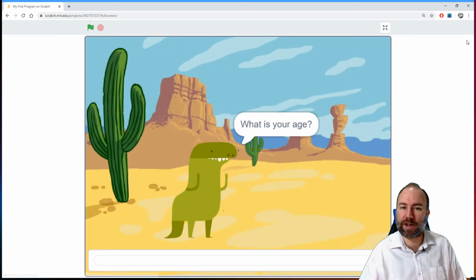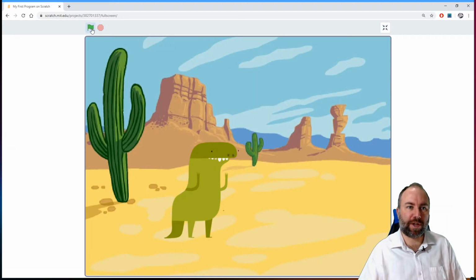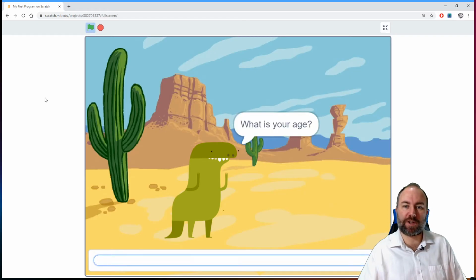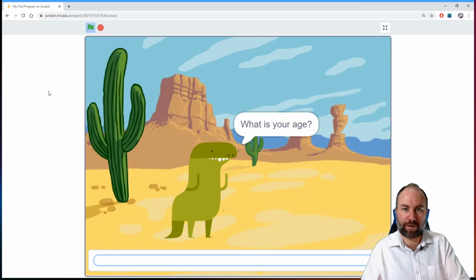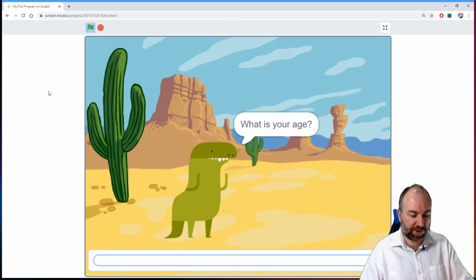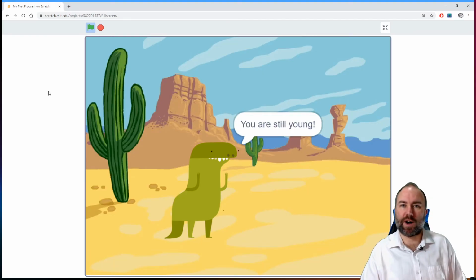So let's go full screen, and we'll just stop that program and run it from the start again. So what is your age? Let's try those three options. Let's try a small number, 25, and then a big number. So we'll do the small number. Let's just say 11. So what is your age? 11. You are still young.